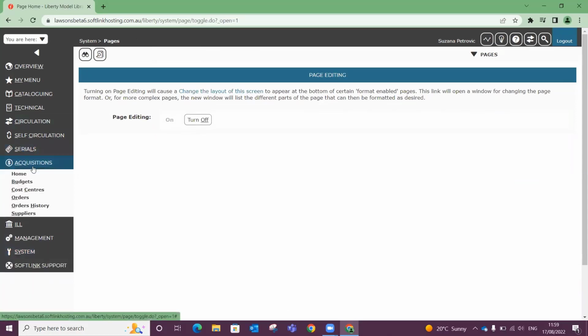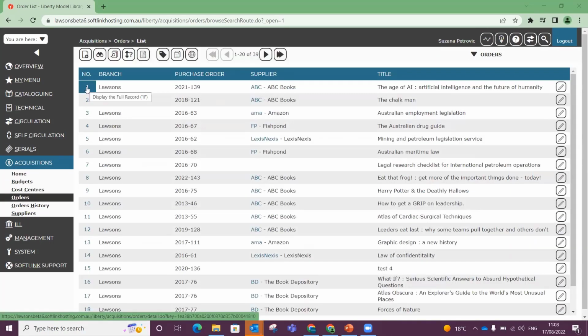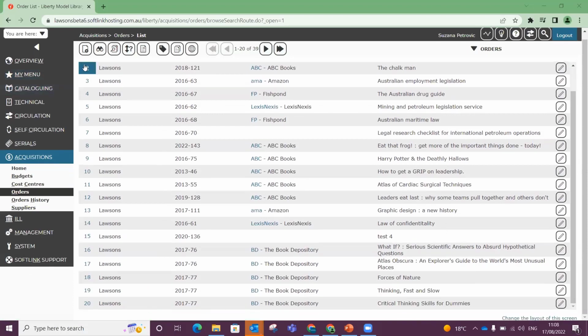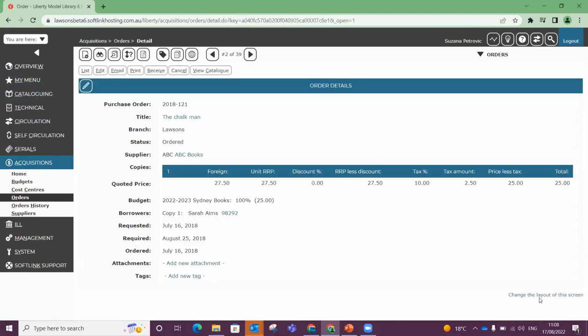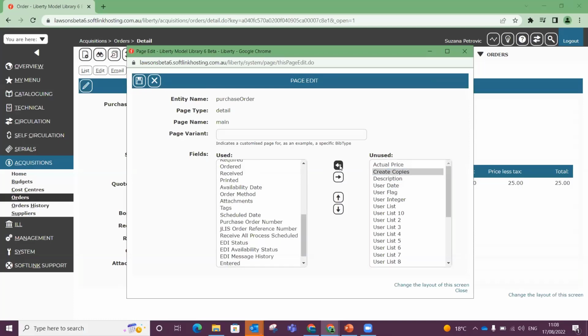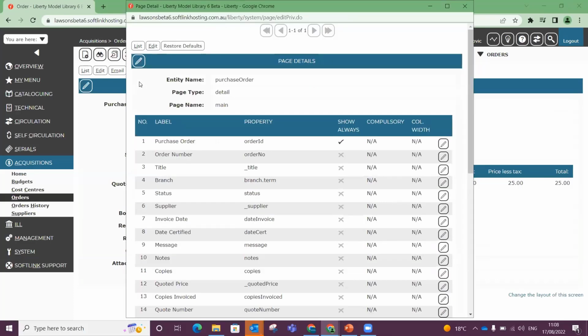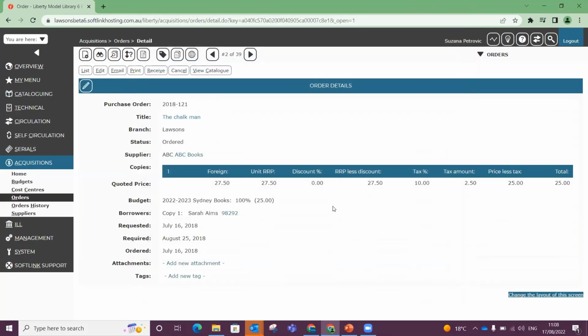Let's now head back to our acquisitions module, and I want to share with you some great changes we've made that help you track who's changed or entered orders. All right, so let's now edit this particular record. Click into this record, and down the bottom here, change the layout of the screen. What I want to do is move this one across, who entered, and then also who changed. And you can see they're down at the bottom of the screen here. Click on Save, and I can move on from this pop-up.